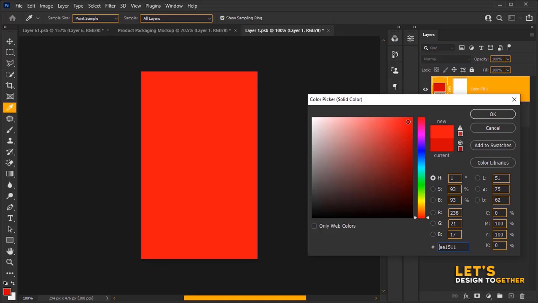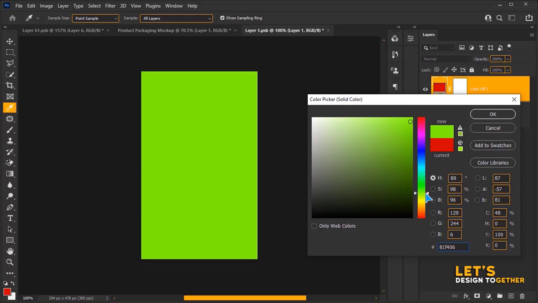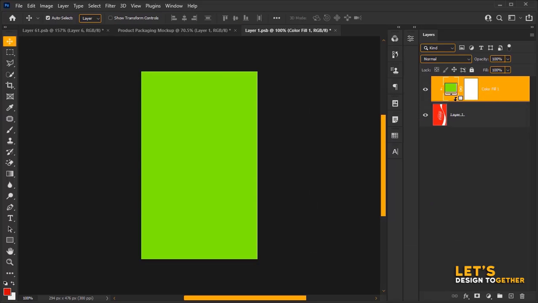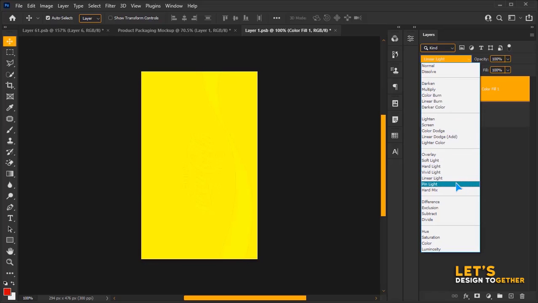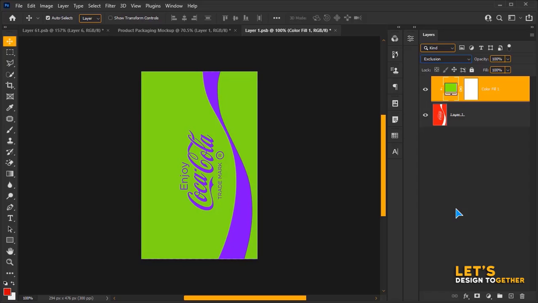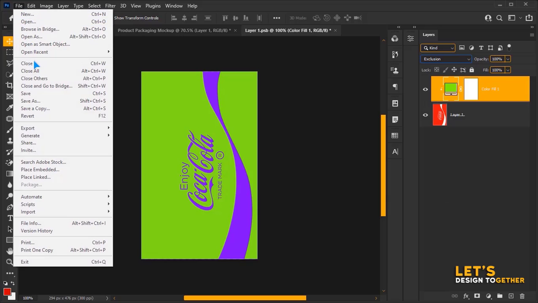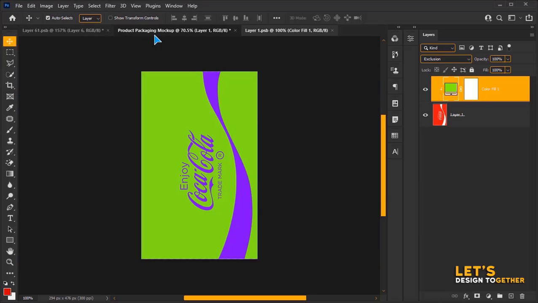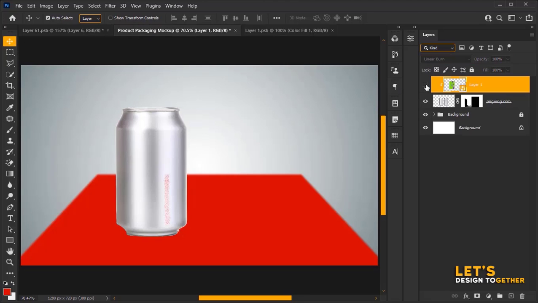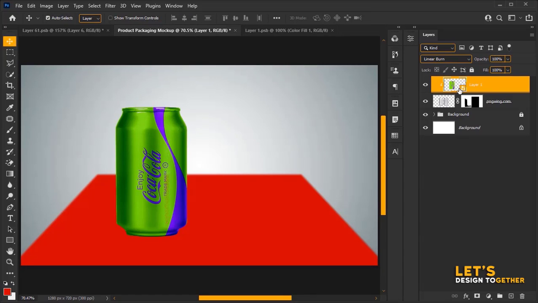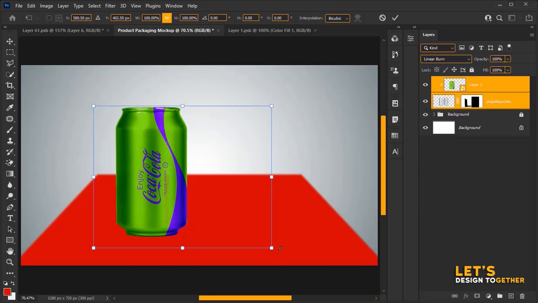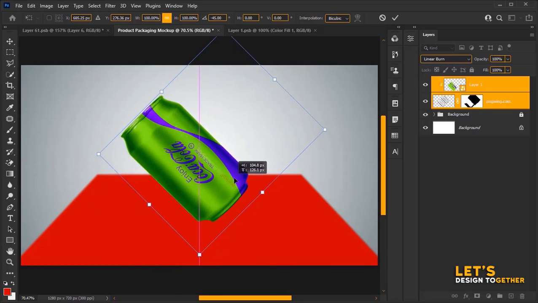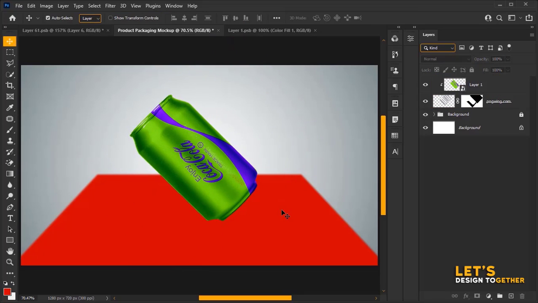Something like green, and just create a clipping mask and change the blending mode, and just click on the file and click on the save. Okay, and now you can see the design as well, how it looks. So from here you can change it, and I will give it shadow as well. So select both of these layers, Control T, and just rotate it first, and then I will create a shadow for it.